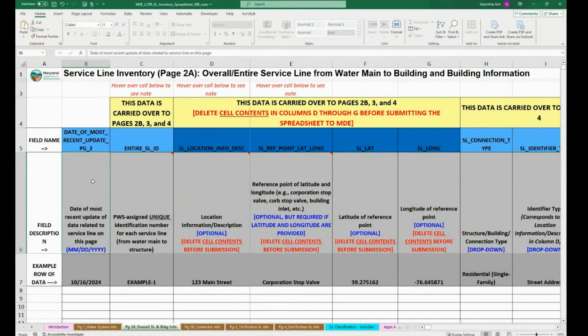So let's look at this one. This one is the date of most recent update of data related to the service line on this page. You'll see this column actually on other pages as well, on pages 2B, 3, and 4.